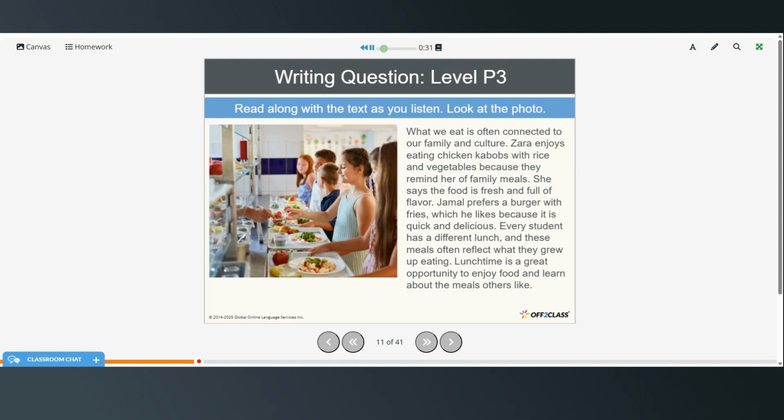What we eat is often connected to our family and culture. Zara enjoys eating chicken kebabs with rice and vegetables because they remind her of family meals. She says the food is fresh and full of flavor. Jamal prefers a burger with fries, which he likes because it is quick and delicious. Every student has a different lunch, and these meals often reflect what they grew up eating. Lunchtime is a great opportunity to enjoy food and learn about the meals others like.